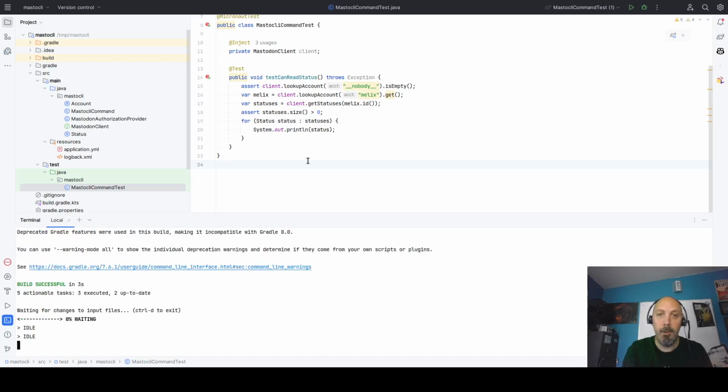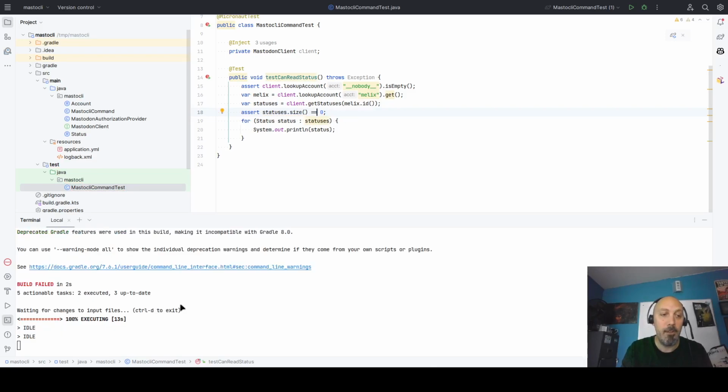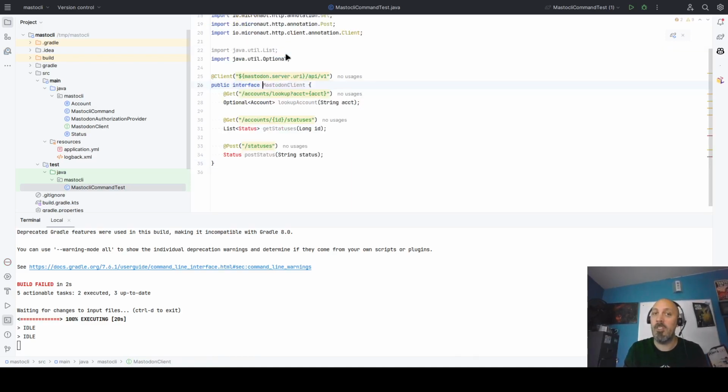Build successful. You don't trust me, so I'm going to use == 0 instead. Save the file. It's going to run the test again, and it should fail. Now it fails, right? So very easy. We didn't have to implement the client. We just said, these are the methods that you care about, and that's it. So that's the whole magic of Micronaut in action. Everything is done at build time and super optimized.